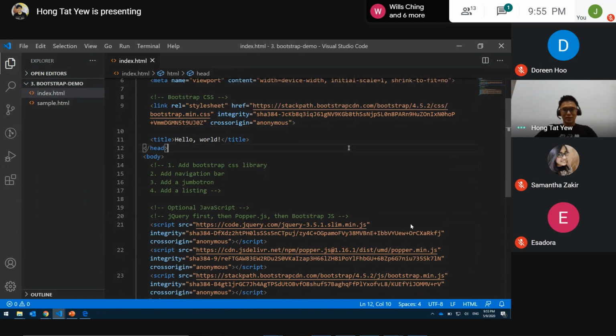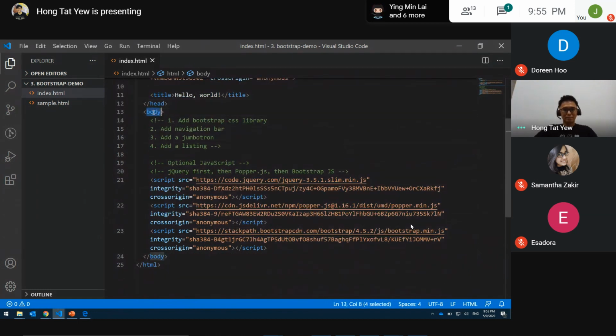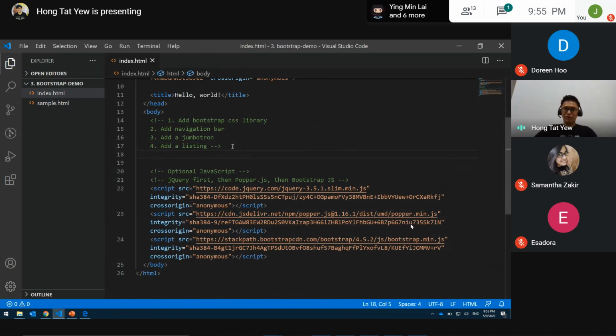On the body, you'll see there are three scripts. This is JavaScript. You need to download some jQuery, but jQuery is not needed in Angular development. So for this HTML and CSS, we just put it here first. And some Popper, which is required for Bootstrap development. The third thing is the Bootstrap JavaScript library. If you don't use it, that's fine. But if you need it, you have to include it at the bottom.